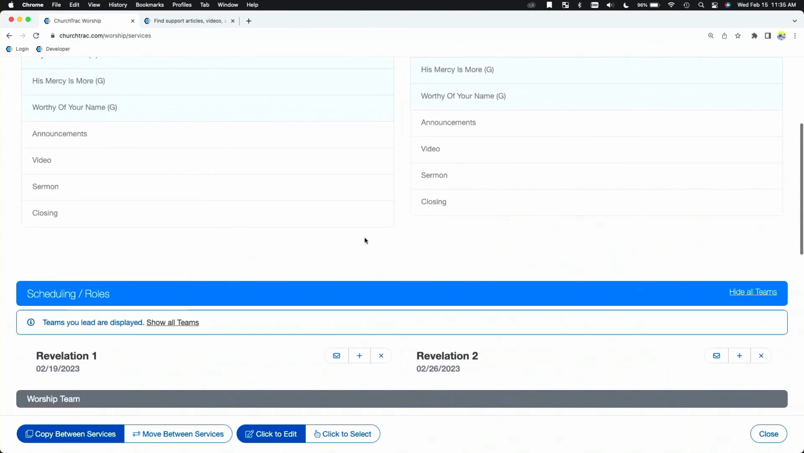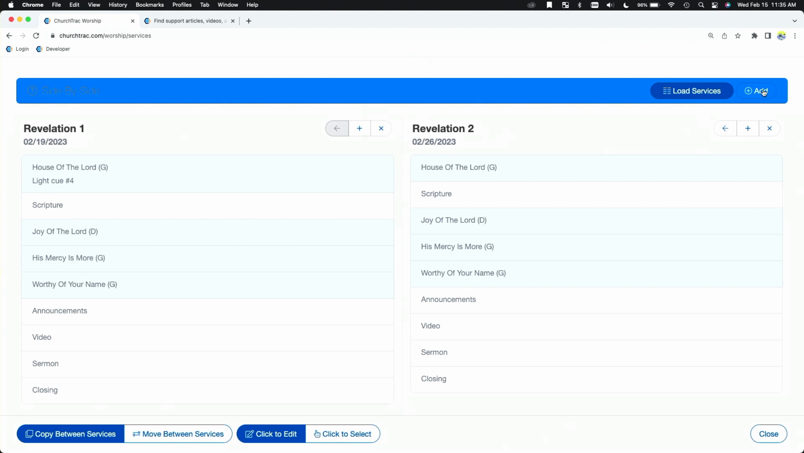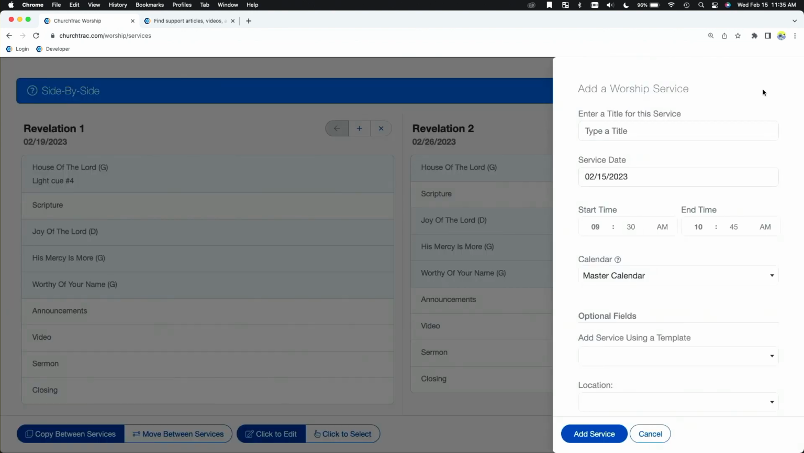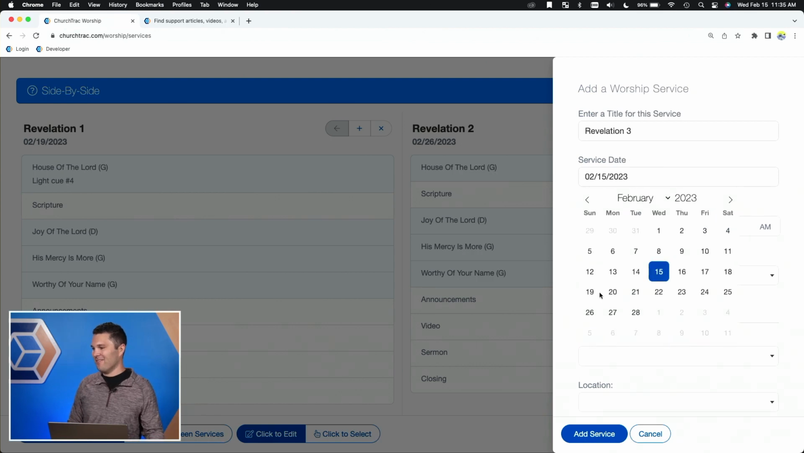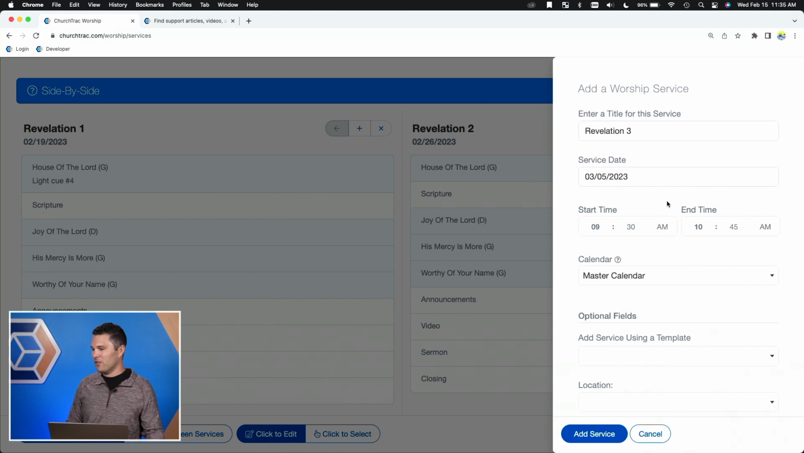And so I can actually go back up, I can select add, and I can add another worship service right here. And so what do you think I'm going to do? I'm going to add another worship service. So I'm going to say Revelation 3, and then I'll select my date, and this one's actually going to be on March 5th, which is going to be the time that we'll be at Exponential Conference. So that'll be fun. So now from here, I have my service time, calendar, all the good things.